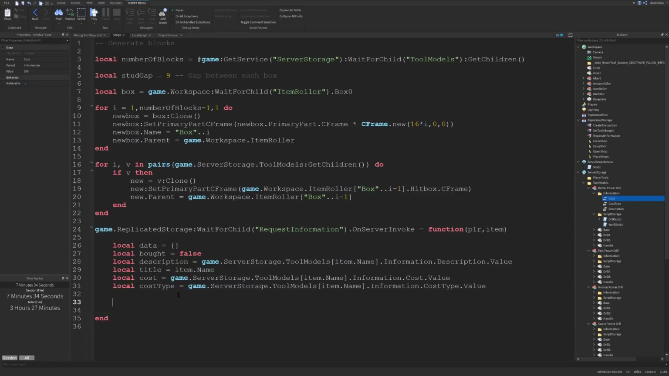So we can say if game.ServerStorage.PlayerTools, and then in square brackets we're going to do the player's name. So their folder will be called their name, so .alvinBlox, for example, or .shedletsky, and then we want to do FindFirstChild, because the item might not be there. So just in case we get an error, we can say item.Name. So FindFirstChild, item.Name.